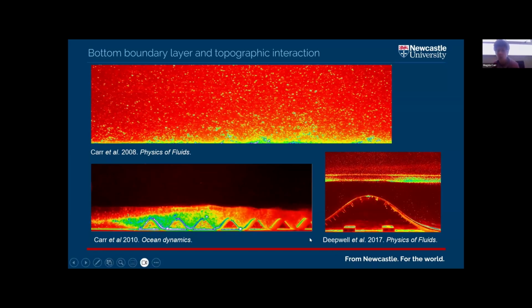In this particular case, I'm showing an example of a mode 2 wave interacting with a narrow topographic slope. And again, there's some really interesting fluid dynamics that we've seen as a result of these waves interacting with the bottom topography.